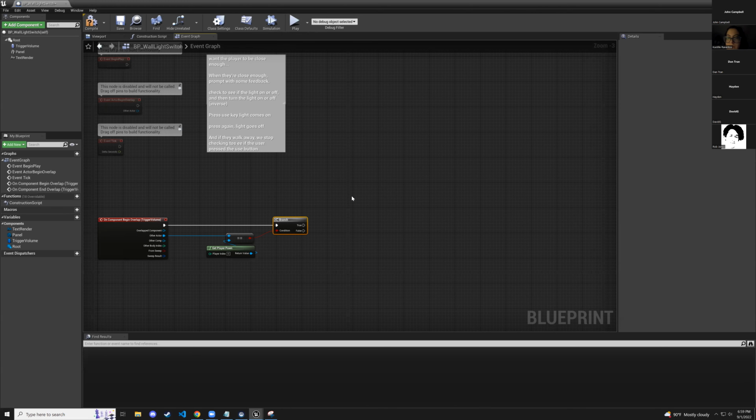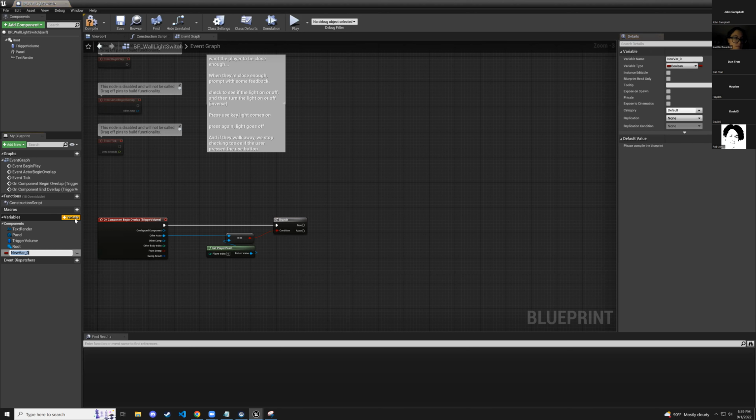So we don't actually have a light reference. So let's do that. We're going to go to our variables under my blueprint variables category. We're going to click plus for variable. It's going to create a new variable, and we'll call this light reference. Right now it has a little red symbol next to it. That's because it's set as a Boolean. We're going to change that.